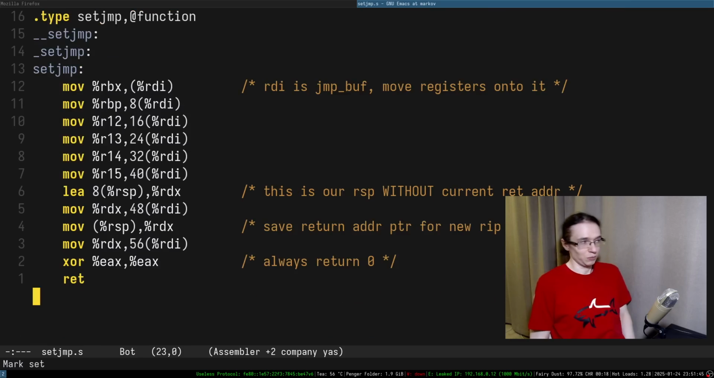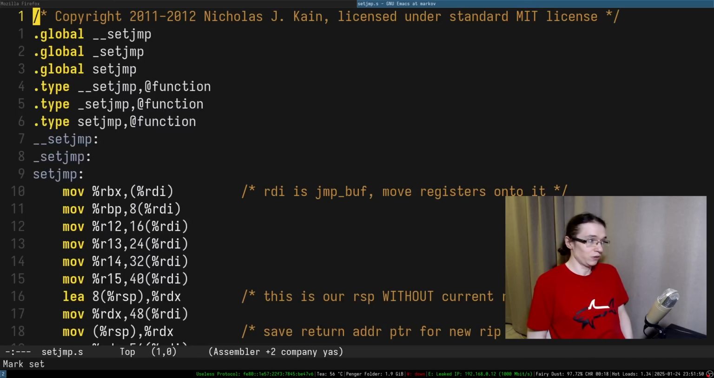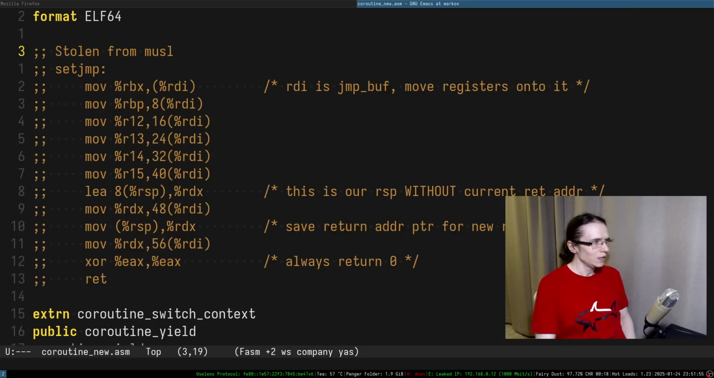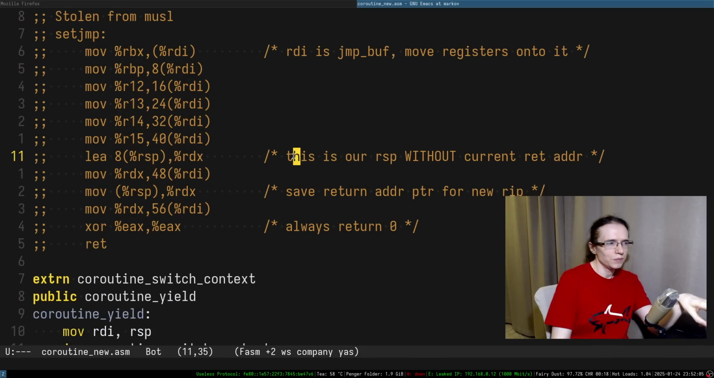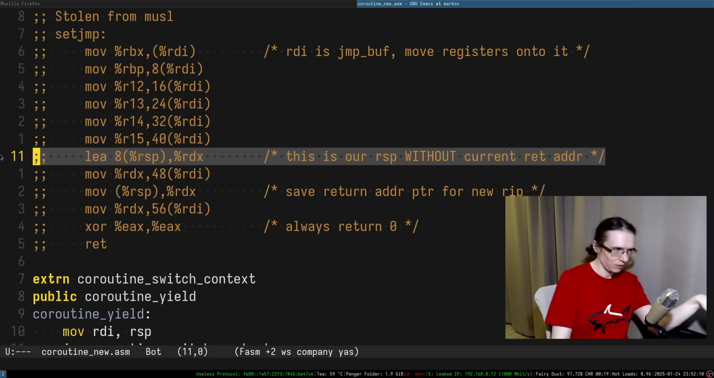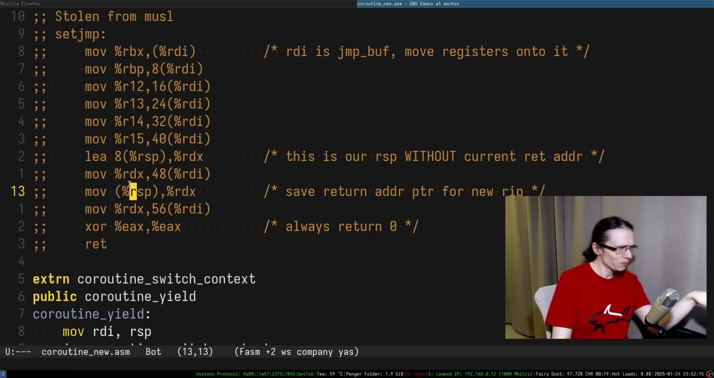So this is an implementation of setjmp, and it's pretty straightforward. It just saves the registers to the buffer. Nothing particularly special. It sequentially saves these registers, then it saves the RSP without the current return address. I don't think we need that, honestly.